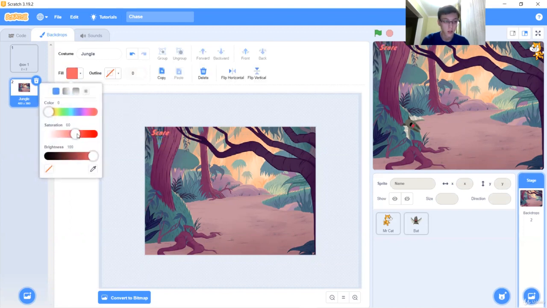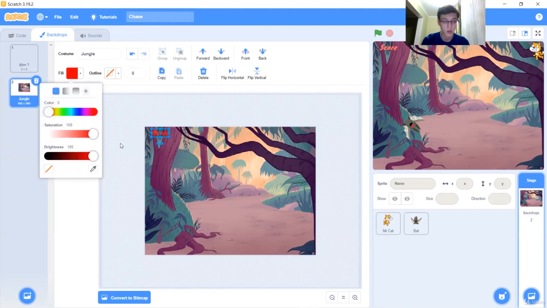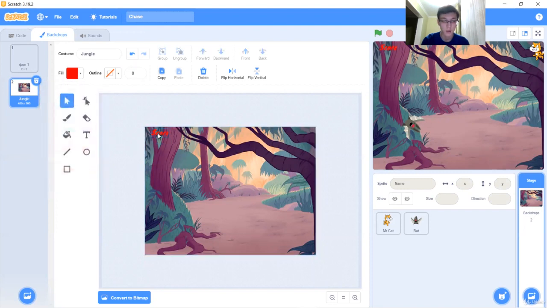Okay, so something is wrong with this red. Yes, its saturation is pretty weak. So let me just change it. So it's now like bright red. It looks very good and very noticeable on the screen. Okay, so what can we do next?